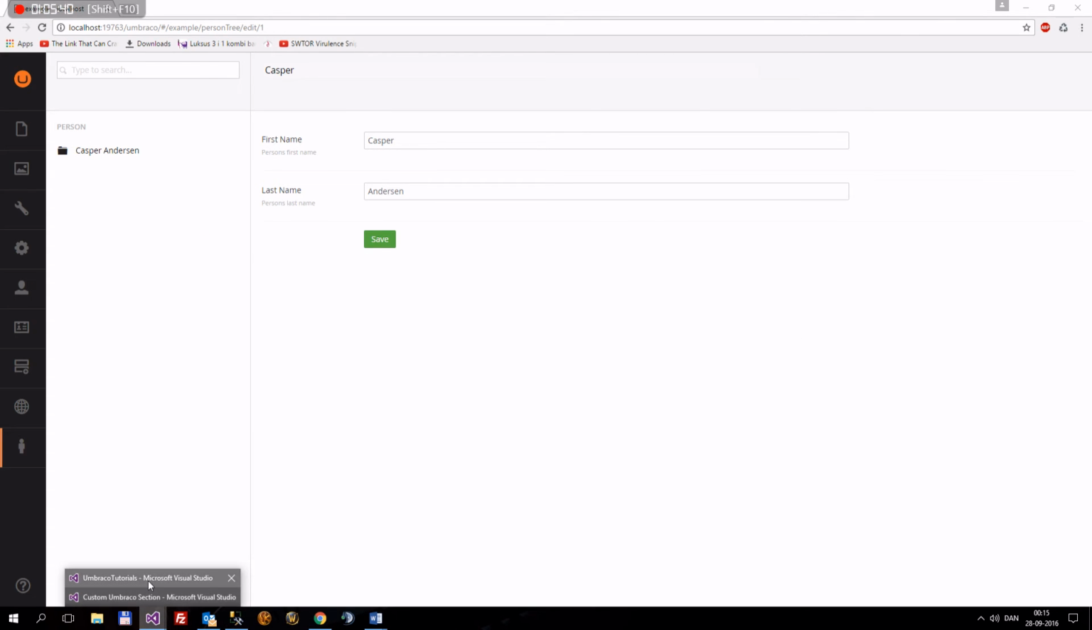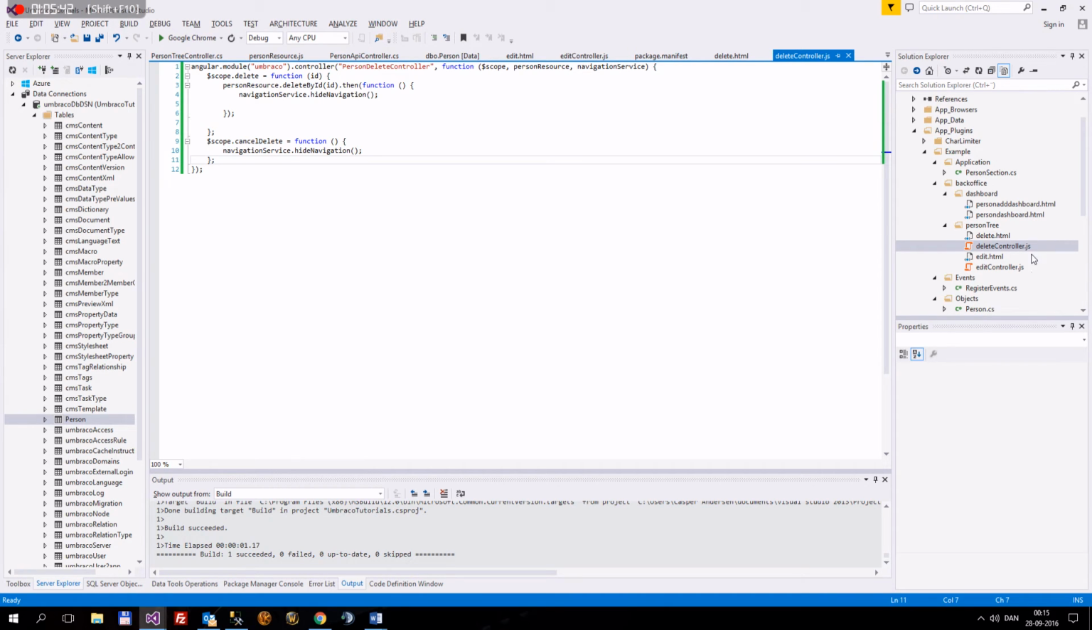So, okay, I think something's definitely gone wrong. Let's just have a look here a minute. We have delete.html, delete controller.js. Well, this is weird. This is very, very weird. Did we add it in the package? Oh, I don't think we did actually.